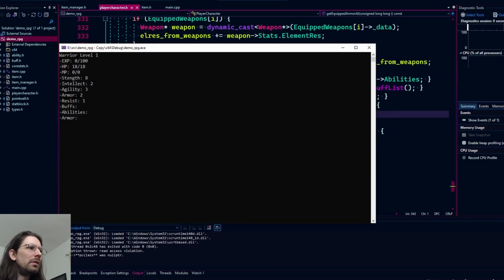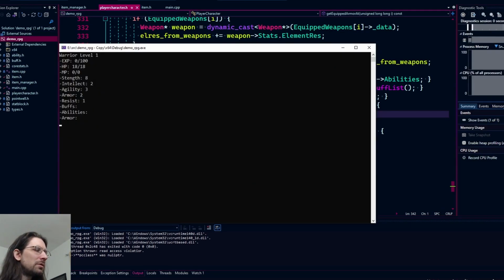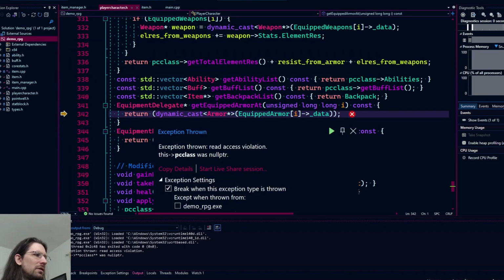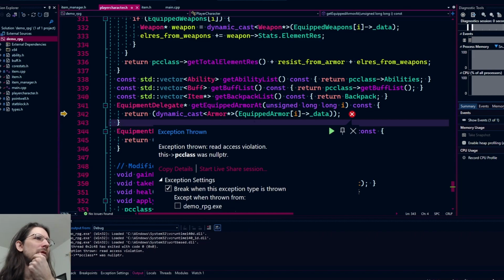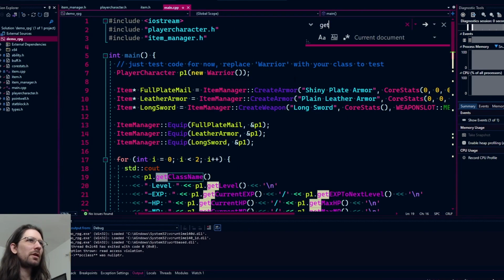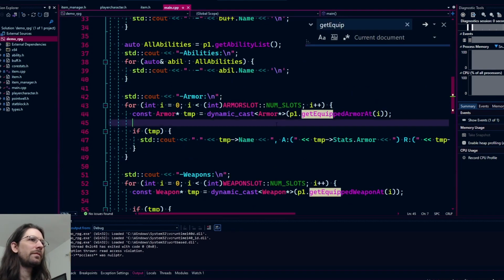Oh, it went. Looks like we got an exception thrown where PC class, something about this.pc class, was a null pointer. And that's at this get equipped armor at. So yeah, that's a thing. We want to make sure this isn't null. A valid point. So let's have a look at where we're calling this. Get equipped armor at. And it's calling right here in this cast.